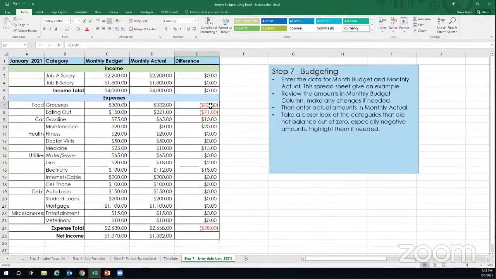But the areas where you have a red number, that means there is a negative difference between what your monthly budget was and what your monthly actual was. Whenever you see a negative number when you are assessing or evaluating your budget, that's where you want to be alert. So here we actually went over budget and we spent $32 more than expected. And in our eating out section, we actually spent $71 over our expected budget.